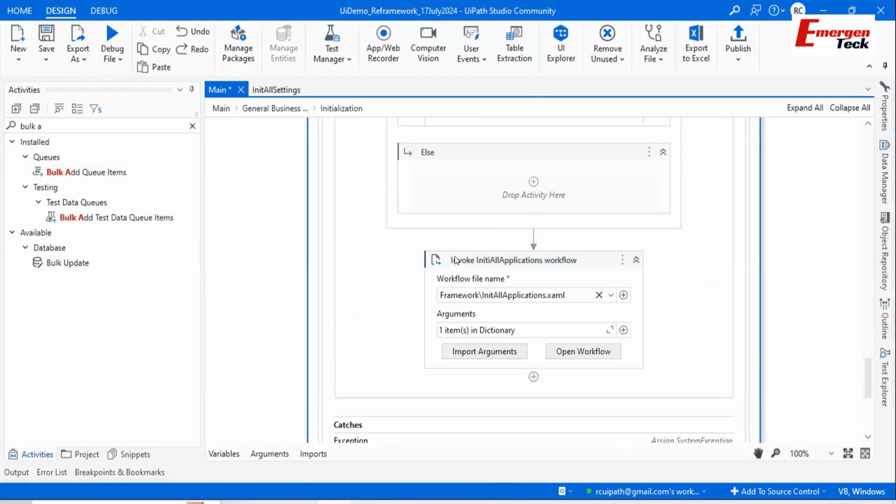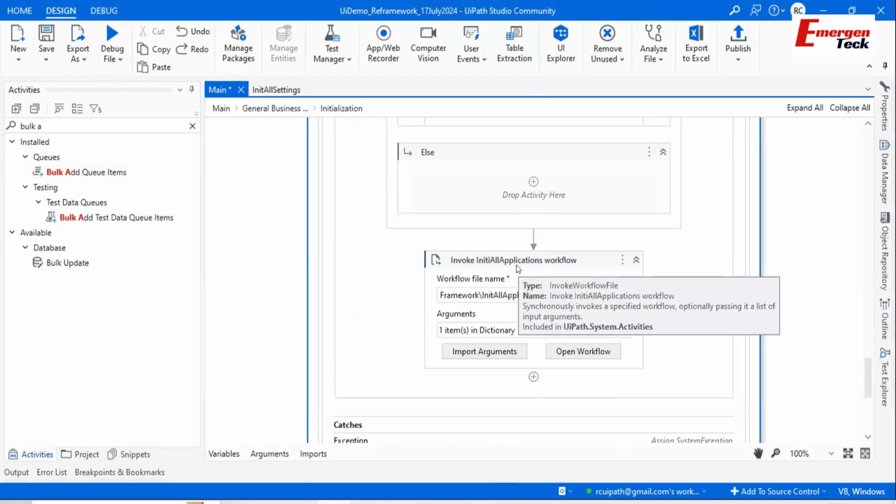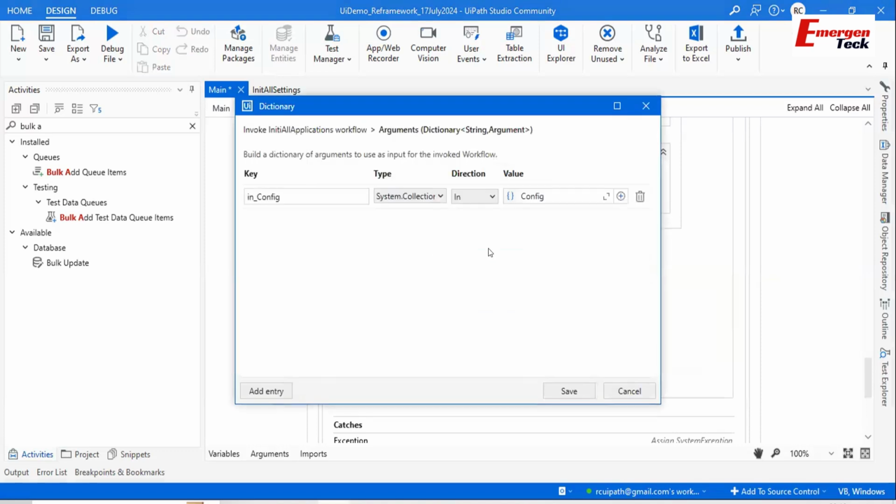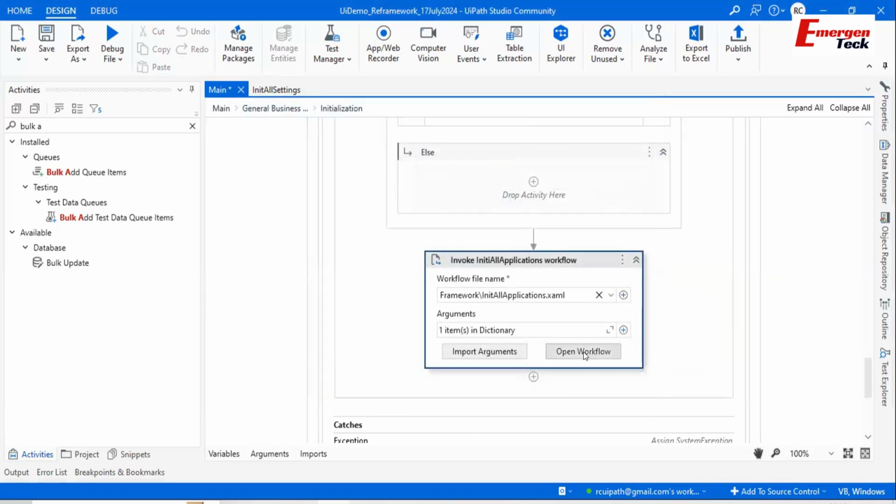Here we are having invoke init all application work. Okay, invoke init all application work. So in this flow, we have to build our launch application step. Okay, so go to the arguments. Can you see what are the arguments here? Config is going to info. Okay, config is going to the info. Right, open.